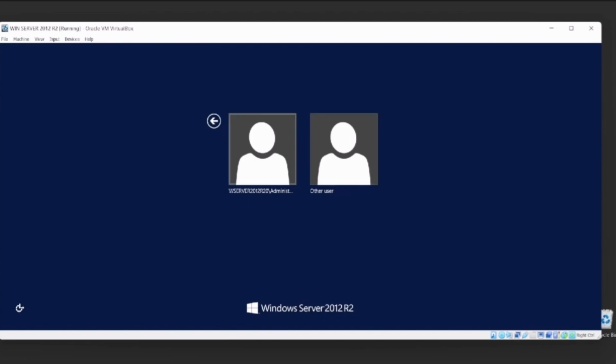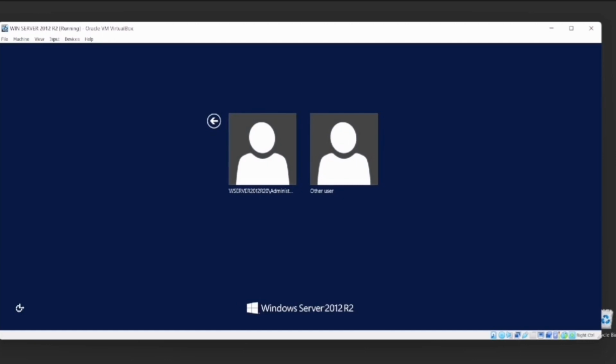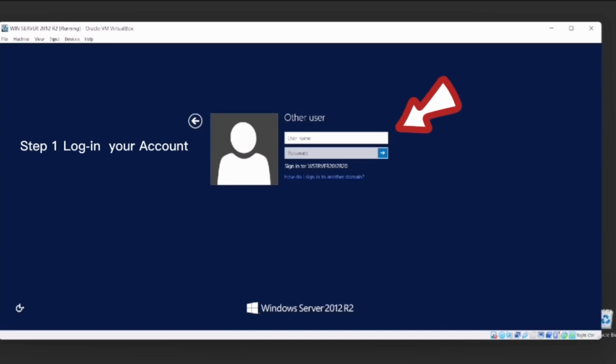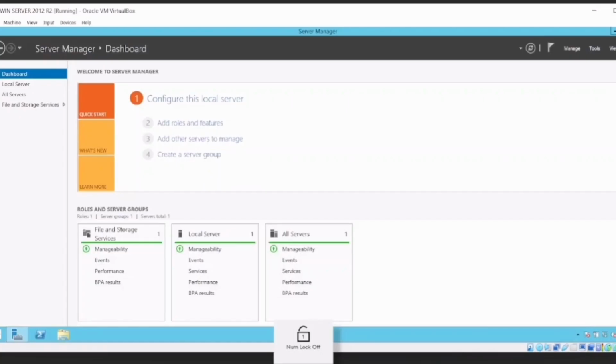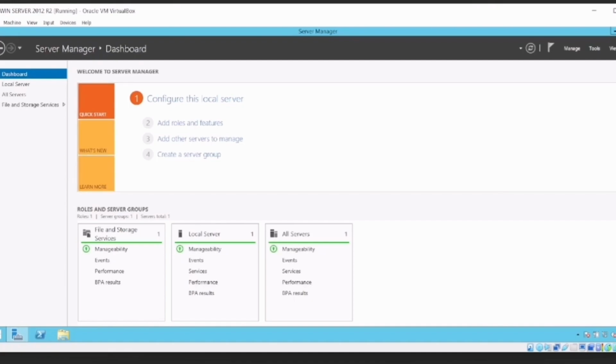Continue to network configuration, in which we would configure the Windows server. So the first thing we need to do is to log in to the desired user. Moving forward, after logging in, you will always be redirected to the Server Manager. Here we have the dashboard.